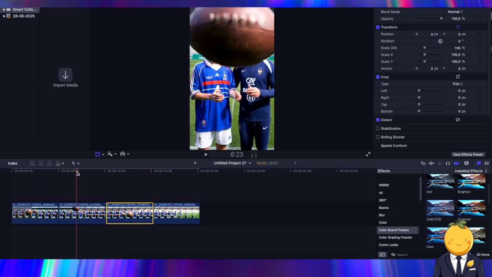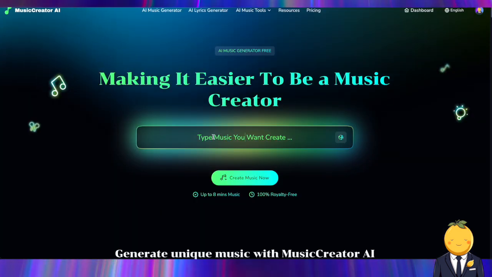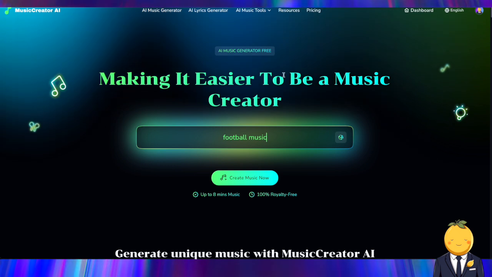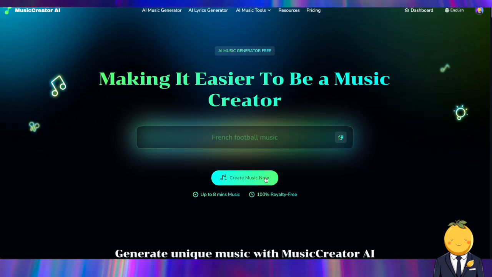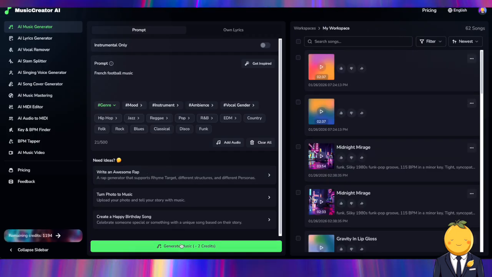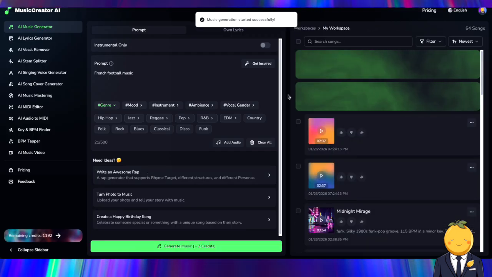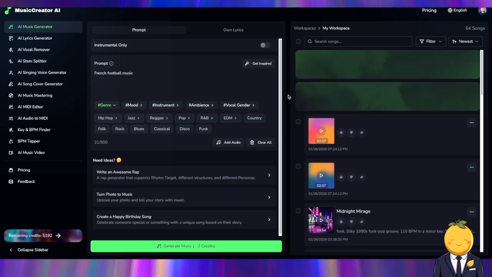Now comes the part where we will create the background music. Simply go to Music Creator AI, the link is in the description. Now I will simply write French football music and generate it. After like 30 seconds, we can already listen to one of the results.